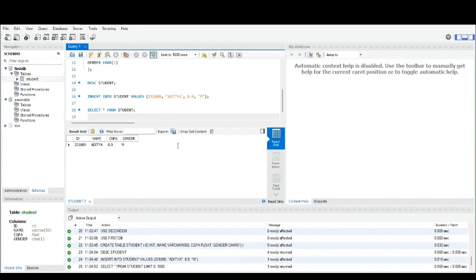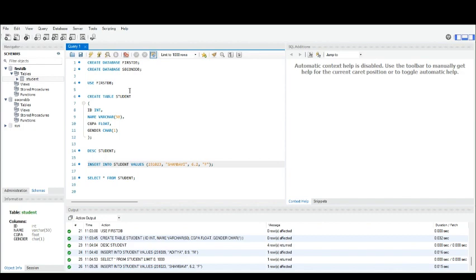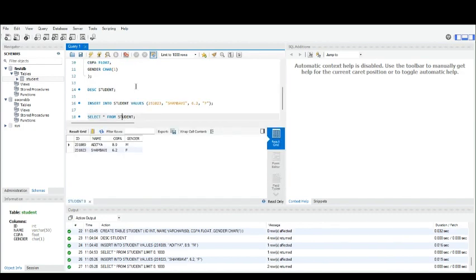Now we can insert further records because we need more data. It will be helpful to pursue further commands. CG is around 6.2. Then this female, and then again you can just run it. So now you can see that both the records are inserted. So you can go on adding a few more records if you want.